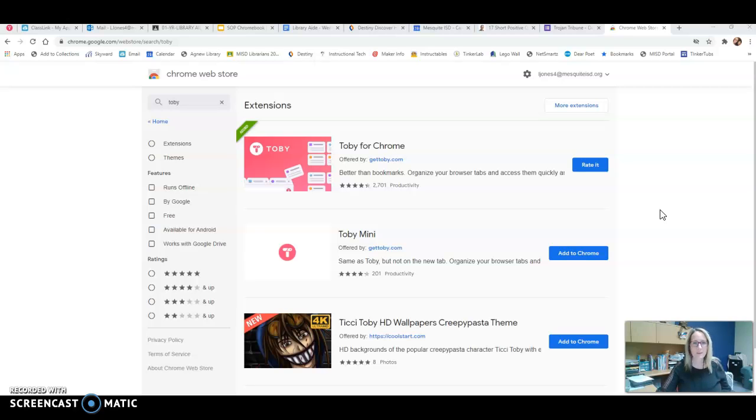So I don't know if you're like me, but I have a million tabs that tend to stay open on my computer because it's pretty much my to-do list. And I don't close the tab until I know I'm done with it. And then I end up having 20 plus tabs going on my computer.